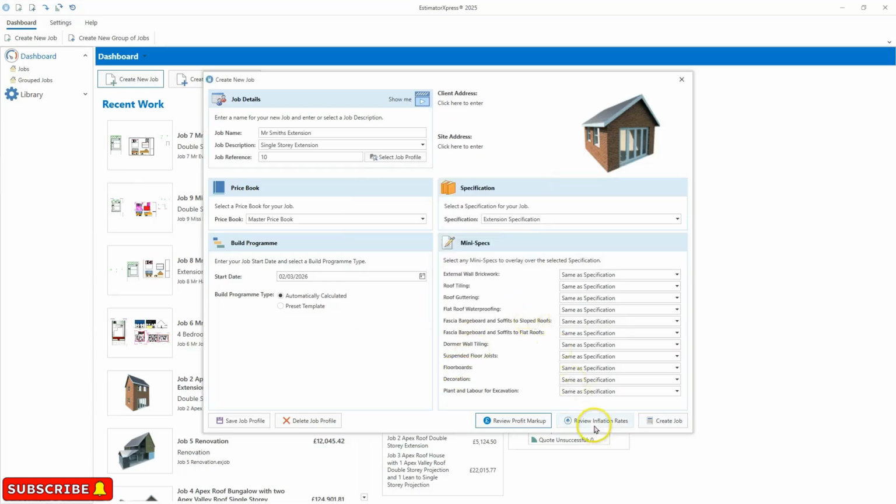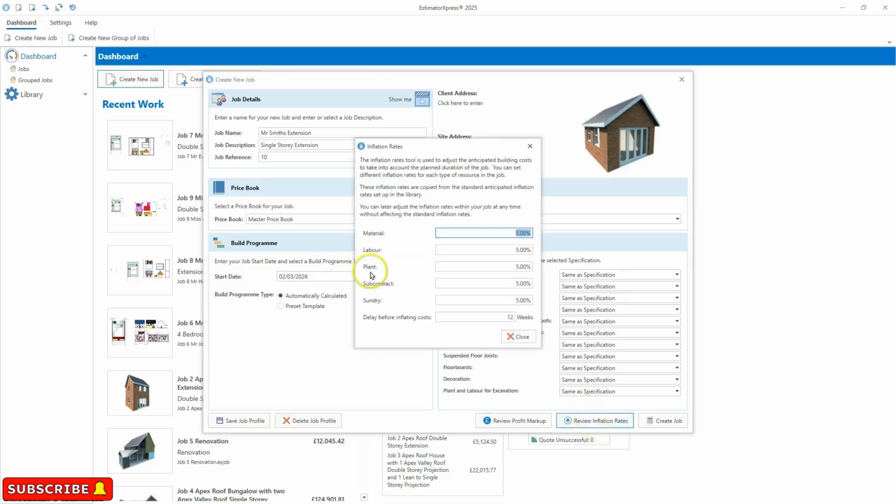We then have Review Inflation Rates, and again this allows us to allow for inflation in the job cost. Whilst it may not matter in a job that's going to take a month or two, if you're quoting for a job that is in 12-18 months down the line, you want the software to automatically calculate in a cost reflecting the cost of inflation on the job.